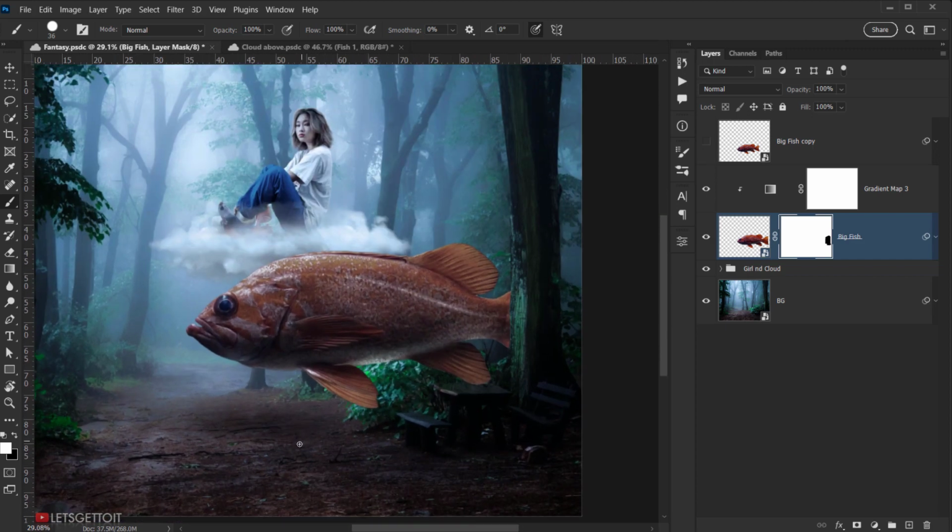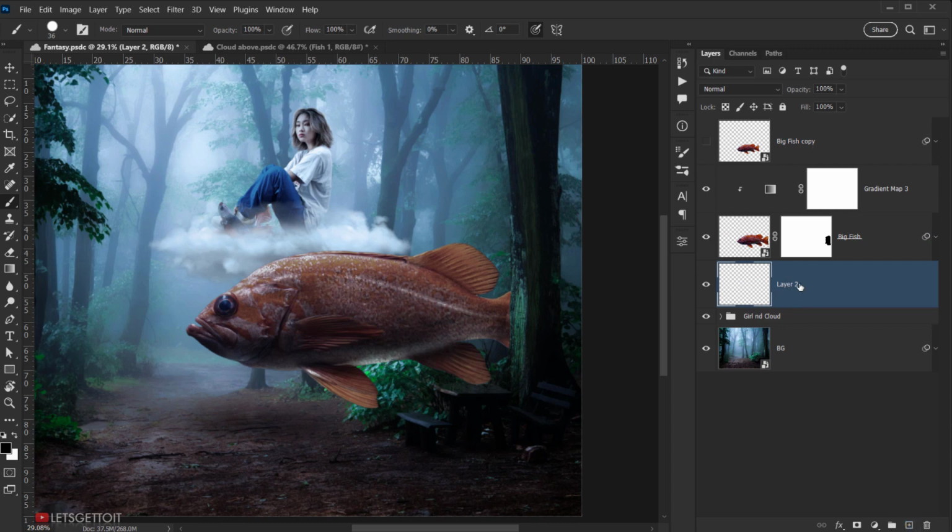Now I want to add a little shadow in here. So let's put it under the big fish by pressing Ctrl and one click on this new layer icon. I can put a new layer under this layer, and let's call this shadow. And let's use the same technique.